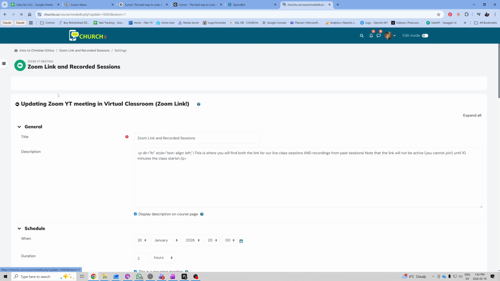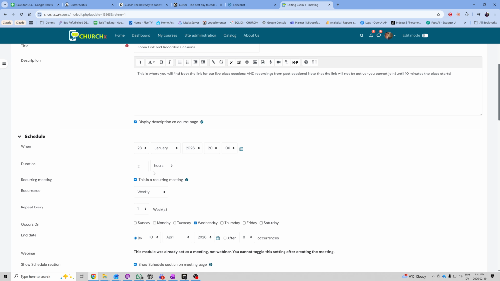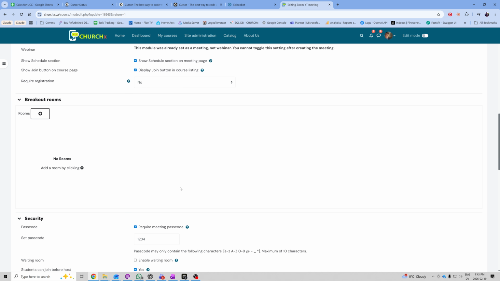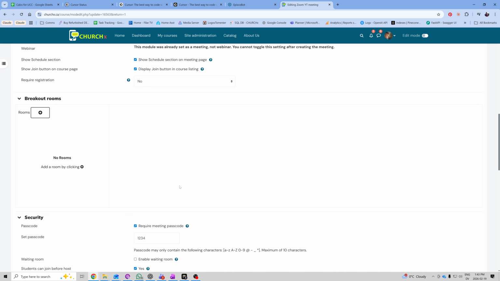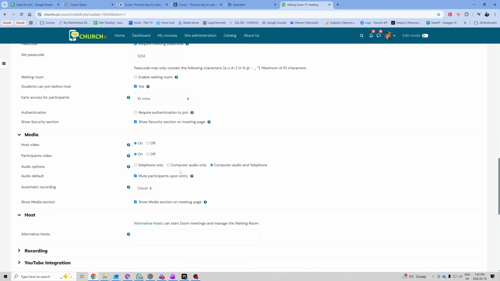Incidentally, in terms of the settings that are available, basically this is where you set the schedule for the meeting, and whether it's a recurring meeting or not. This basically preserves pretty much all of the settings that are available in Zoom if you were to have set the meeting in Zoom, such as the ability to create breakout rooms, activating the waiting room, whether join before host is allowed, early access, and all this.